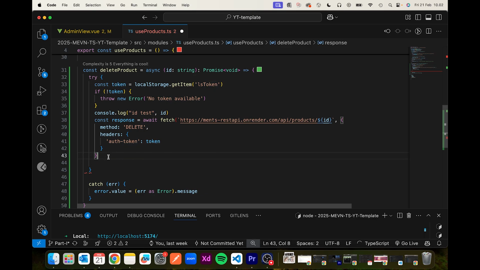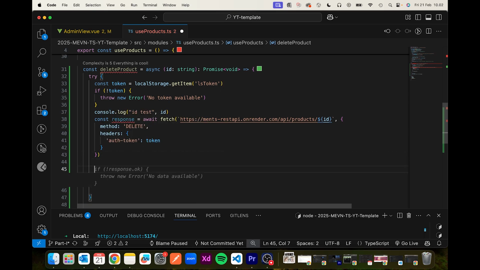Oh, I think I forgot a closing tag here for the opening of the parentheses here. So this is the first part of it. Now we're going to do another check.